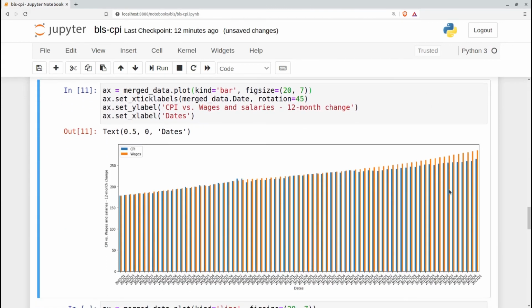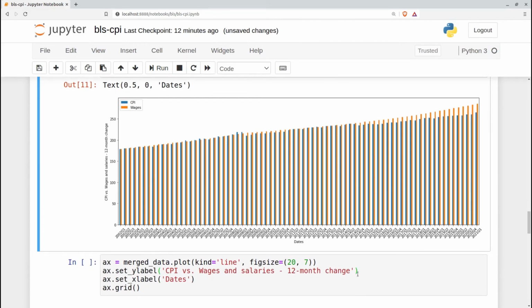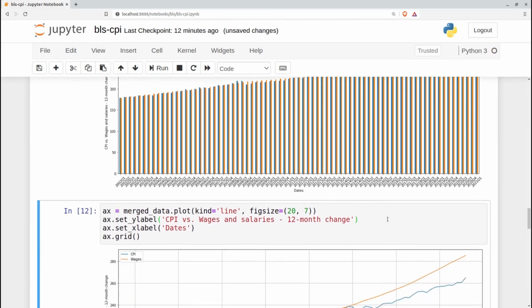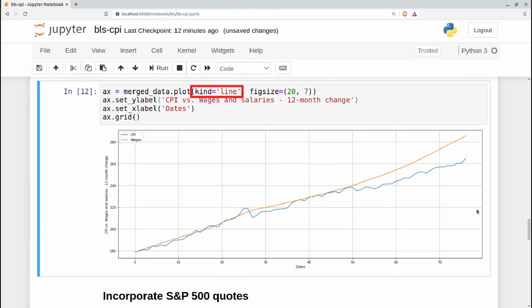Because of the crowding, it's not especially easy to read, but you can see that the orange wages bars are, for the most part, higher than the blue CPI bars. That means that wages are experiencing a higher growth rate than the CPI. We'll have a stab at analyzing some of this a bit later. Is there an easier way to display all this data? You bet there is. I can change the value of kind from bar to line, and things will instantly improve. Here's how the new code will work as a line plot and with a grid.